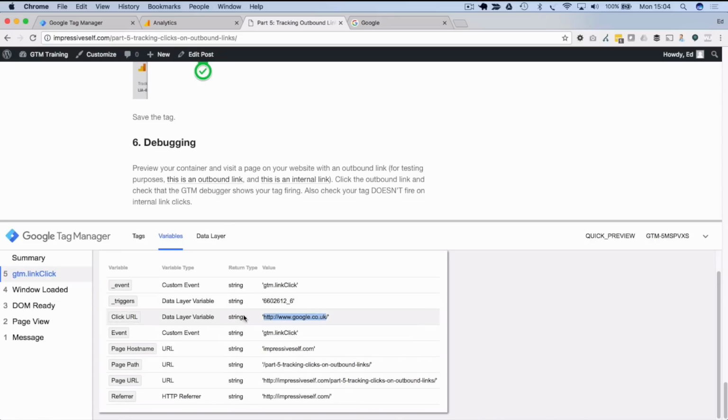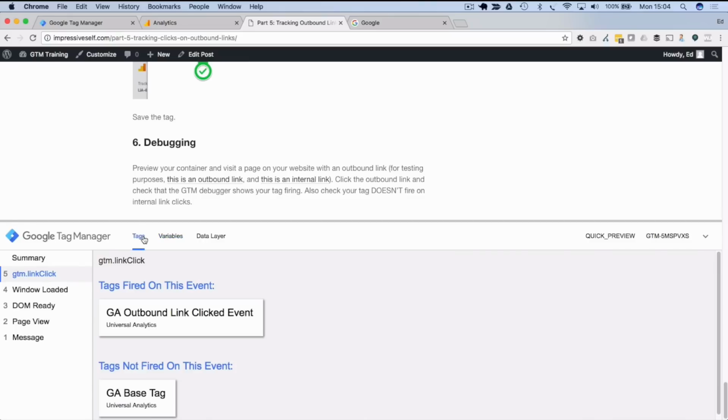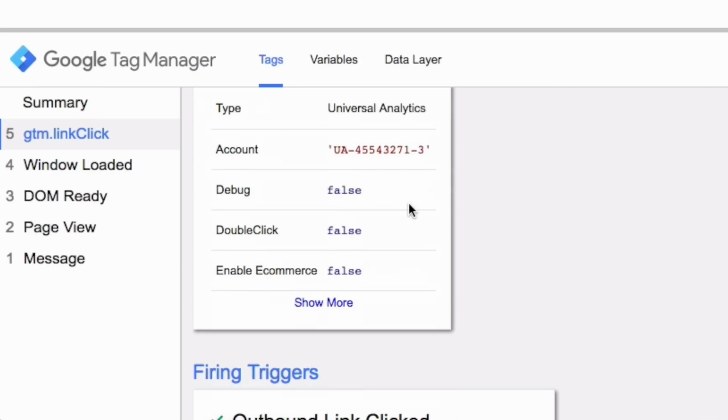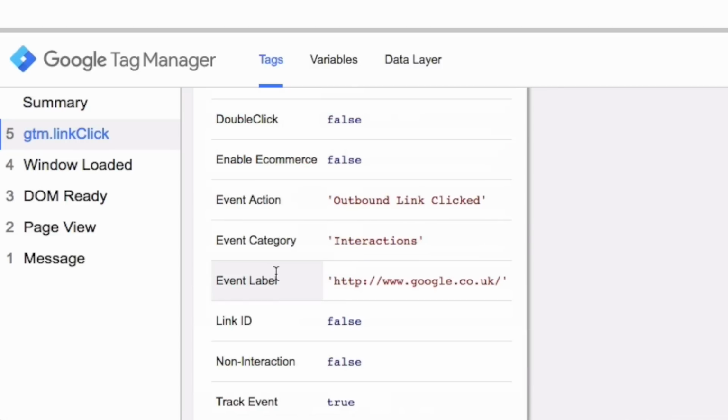So we now know that our variables are set correctly, which should mean, if you go back to the tabs, click on the GA outbound link clicked event tag, show more, and you'll see here event action is set to outbound link clicked, event category to interactions, but most importantly, our click URL for the event label has been replaced and we have the correct value in there. So, moral of the story is, you don't just have to check that the tags are fired, you also need to check that the variables you injected into the tags are being set correctly.